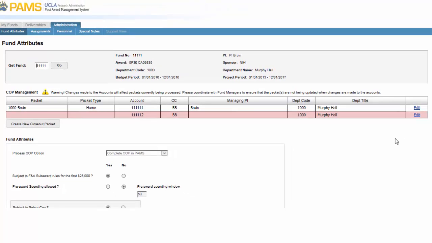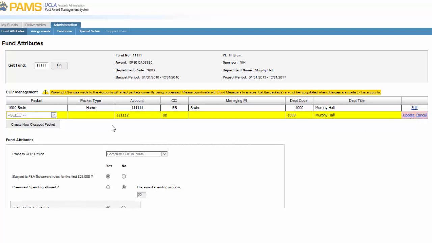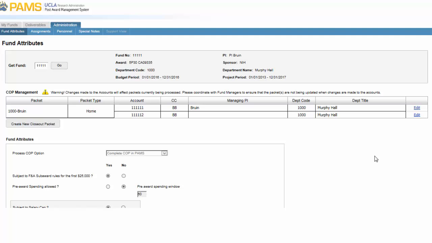Now that we have determined that the account belongs to the home packet, click the Edit button next to the expense account 111112-BB. Select the packet we want to associate the account to from the drop-down. Click Update. The expense account will now be associated with the home closeout packet. Let's move on to another fund.